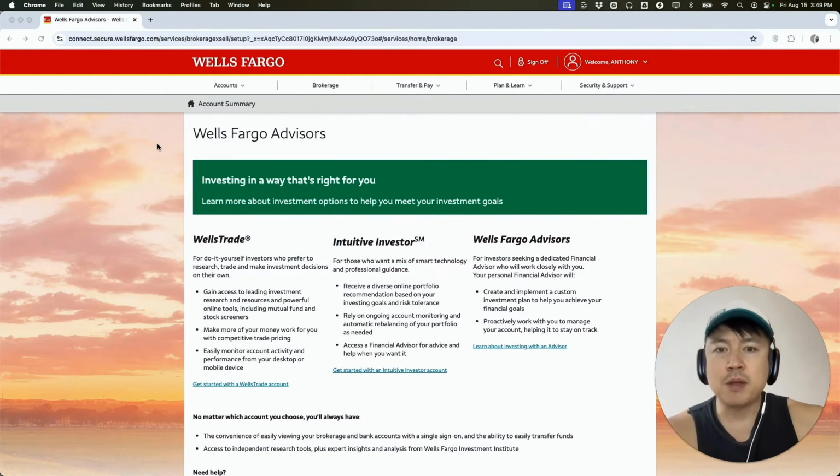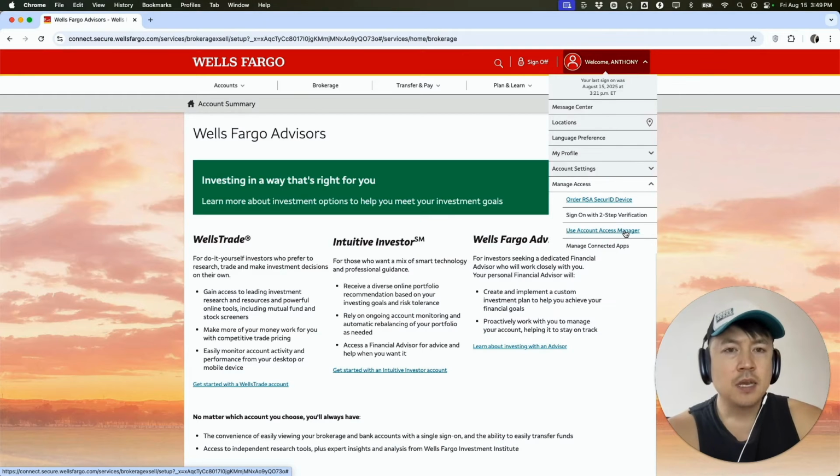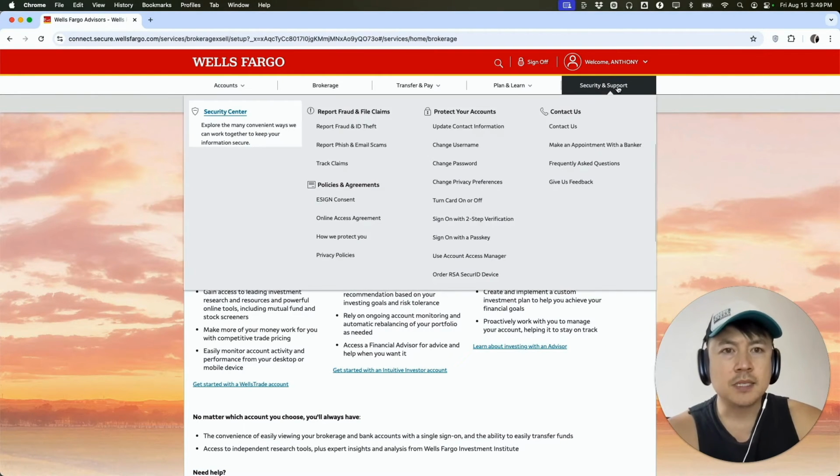I've already logged into my Wells Fargo account, and this is the home screen. Now here on the home screen, if you need to remove an authorized user, there's two different ways you can do it. The easiest way is click on your name here on the top right. Once you do that, you'll see a drop down and you want to click on Manage Access. Once you do that, click on Use Account Access Manager. If you don't see that for some reason, you can click on this white menu bar right here on Security and Support, and then look for Use Account Access Manager. Either way, it's going to bring you to the same place.